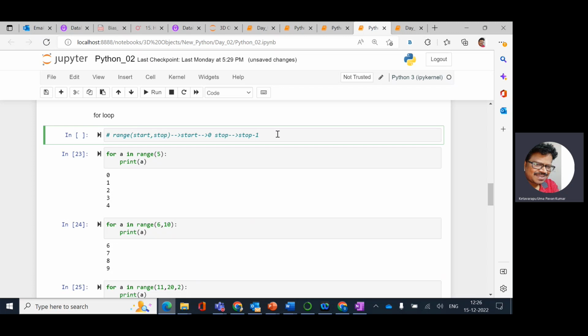For example, suppose I am giving a range value like this, 1 comma 10. Then what it considers is the start value as 1 and the stop value as 9, not the 10 value. Just remember that the upper value is not included, it is excluded. It is taking up to 9 only.